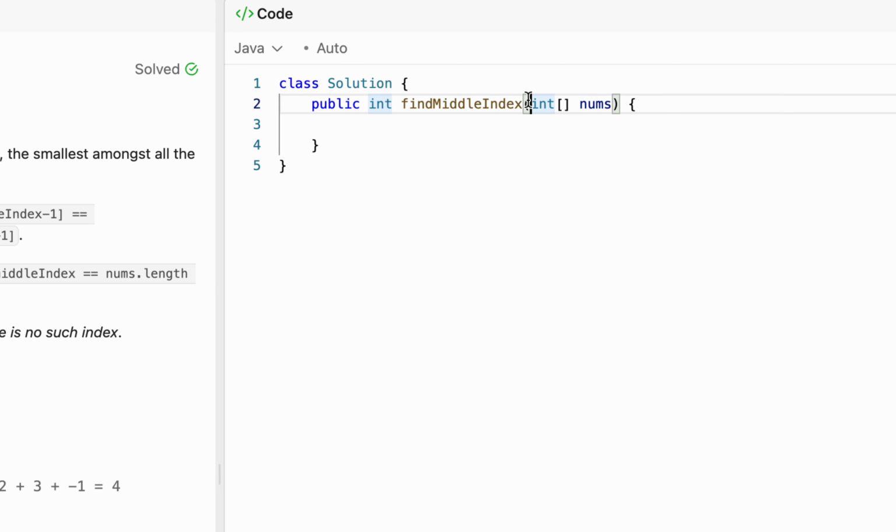If index 0 itself is the middle index, then, as given in the problem itself, the left side sum is considered to be 0. So whatever is coming prior to index 0 is considered to be 0 by the definition of this problem. Similarly, the last index is nums.length minus 1, and whatever is coming after that is also 0. We need to keep this in consideration and solve this problem accordingly.